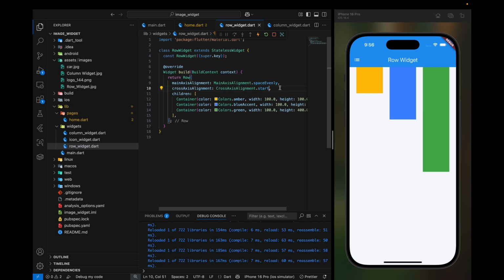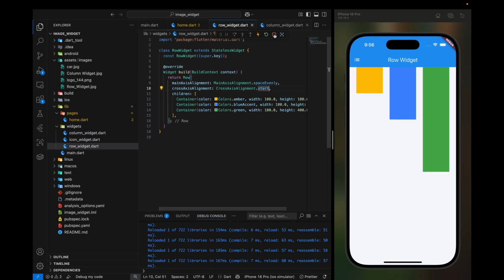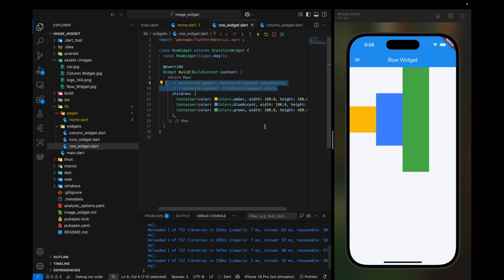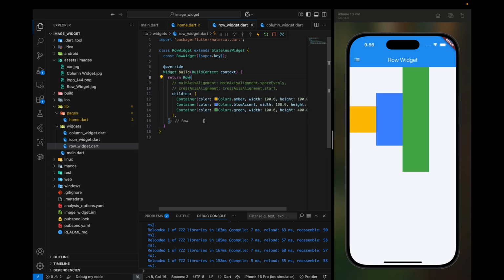As you can see, you apply the same properties that we use in the column widgets right here, but only the direction of this main axis and the cross axis are different. So this is it for this video. In the upcoming video, you will learn how to add space. Let's say if you don't want to apply these properties, you will learn how to work with another widget to add space between each item inside of your column widget or your row widget. This widget is the size box.